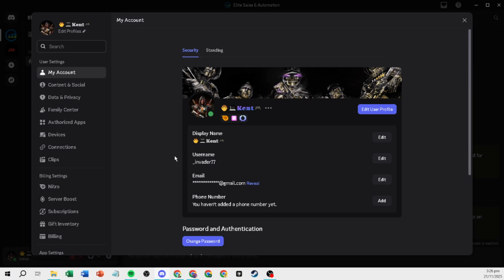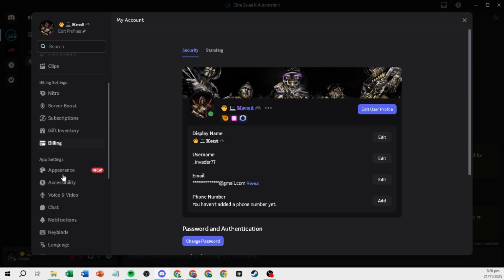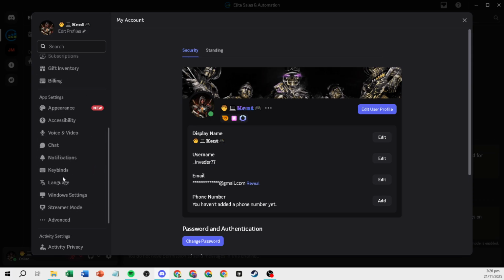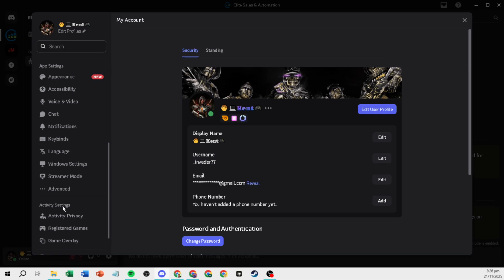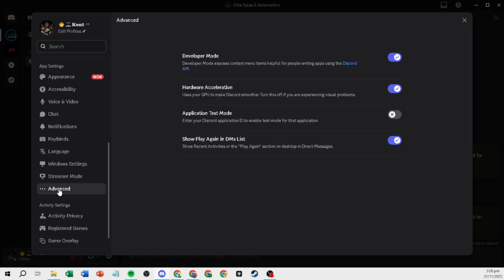Next, we're heading over to the advanced settings section. Within this menu, you'll see an option for hardware acceleration. This feature is designed to shift some of the workload from your CPU to your GPU, which can be helpful, but sometimes causes more trouble than it's worth by contributing to lag. So, go ahead and turn off hardware acceleration. You'll need to restart Discord after making this change, and that's perfectly normal.